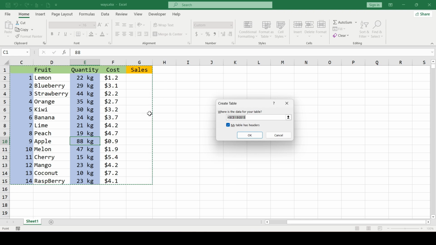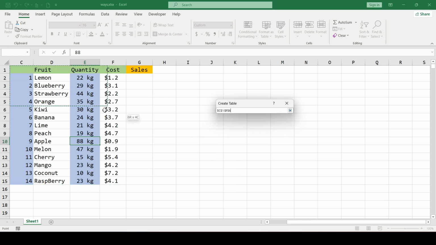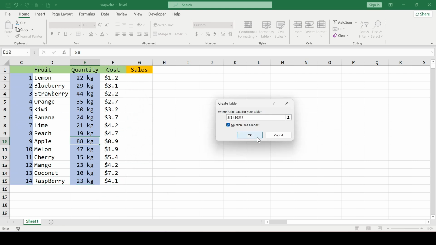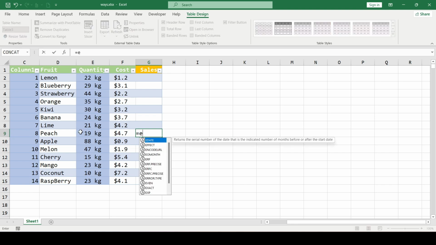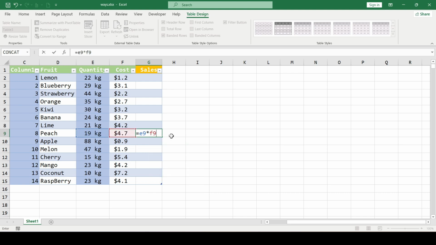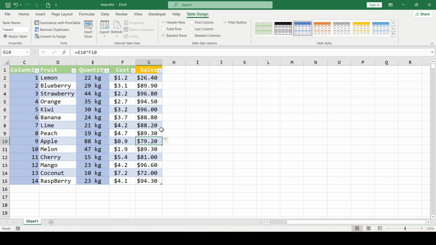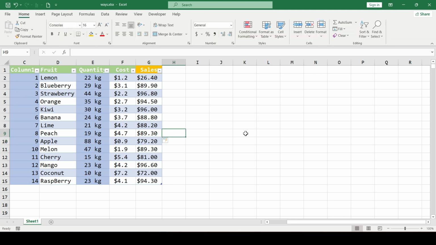As a rule, Excel immediately understands which range of data needs to be allocated for conversion to a table. But if necessary, we can always adjust the selection area manually. Click OK. Now our table has become smart, and if we type the formula into any cell of the sales column, this formula will be applied to the entire column instantly. Excel is amazing. And that's it.